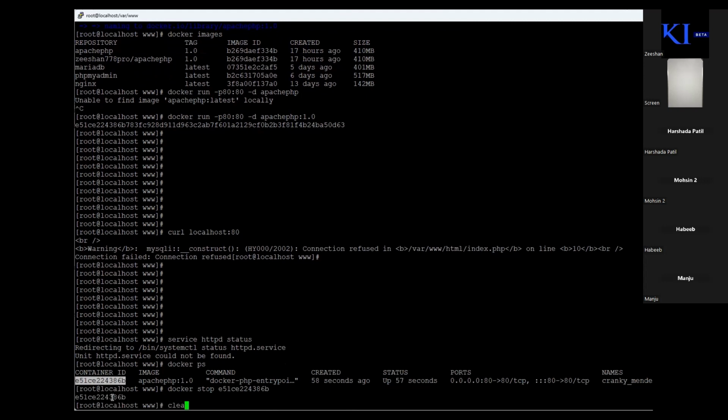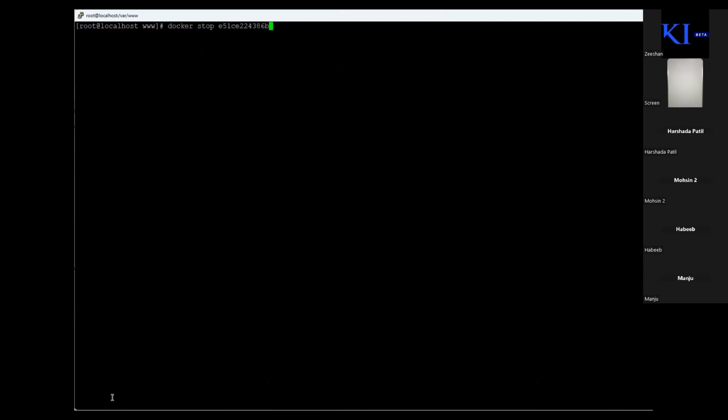Okay, I have stopped this container, and if I do the curl again, connection refused. So there is nothing on port number 80. So it means we have successfully deployed our website through the container, and it is our custom website, it is our custom application.